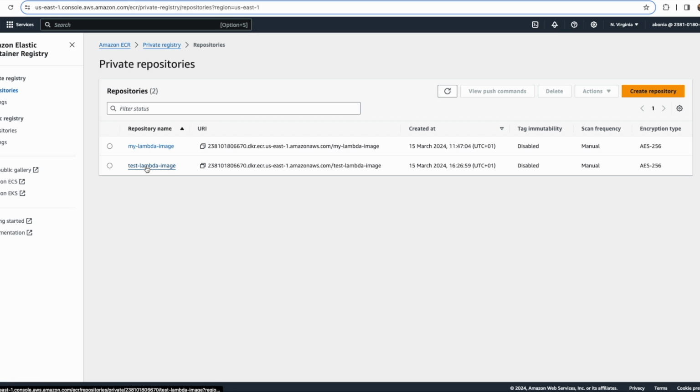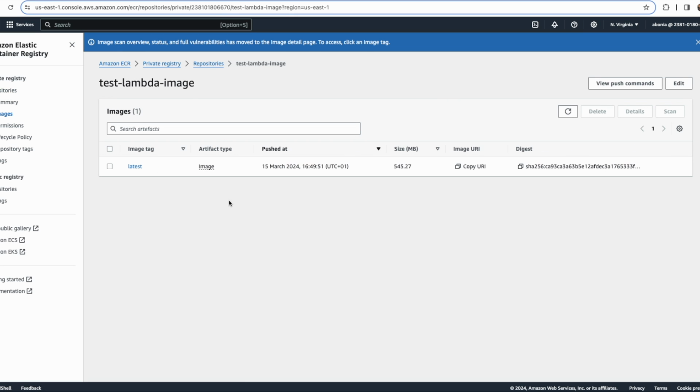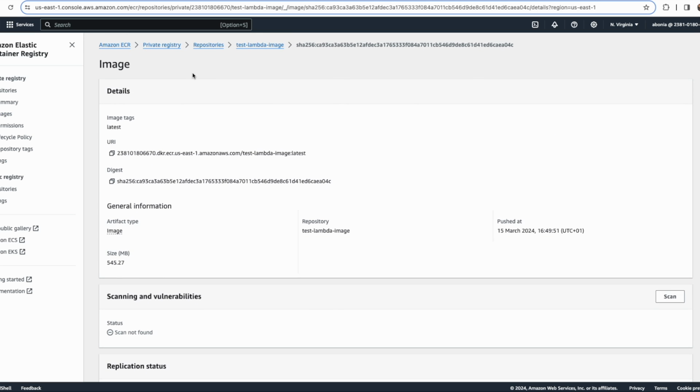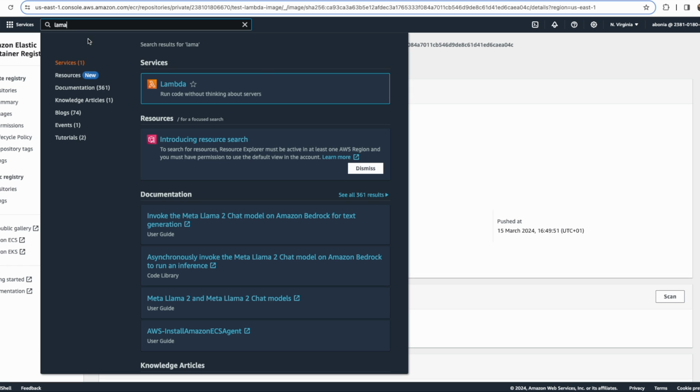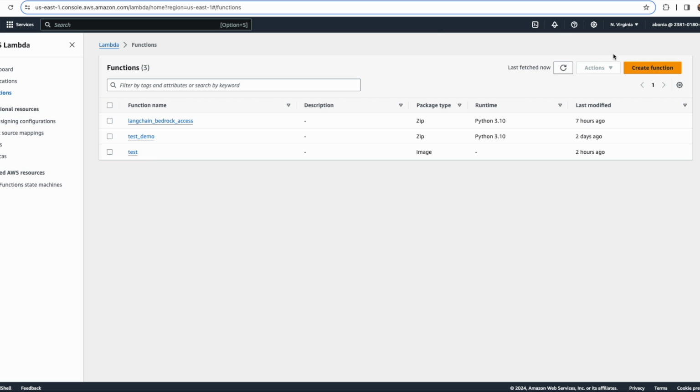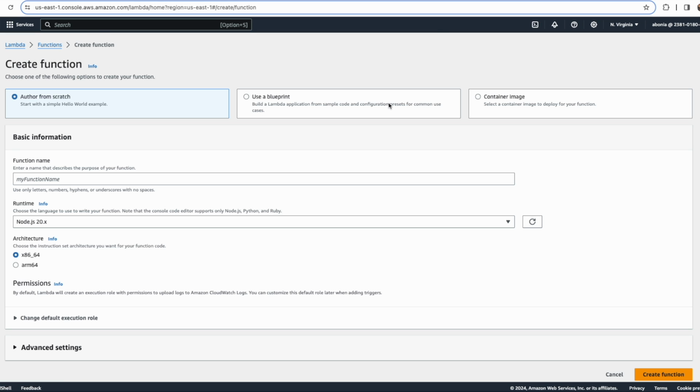So let me go into the test Lambda image that we have created. With the latest tag, as you see, we can see all the information regarding this image. And then what we have to do is go into Lambda to create the Lambda function using this container image. For that, let me go create function.